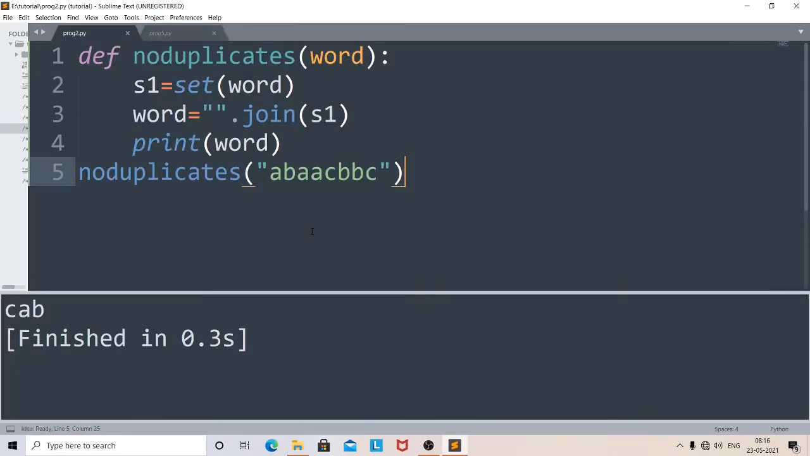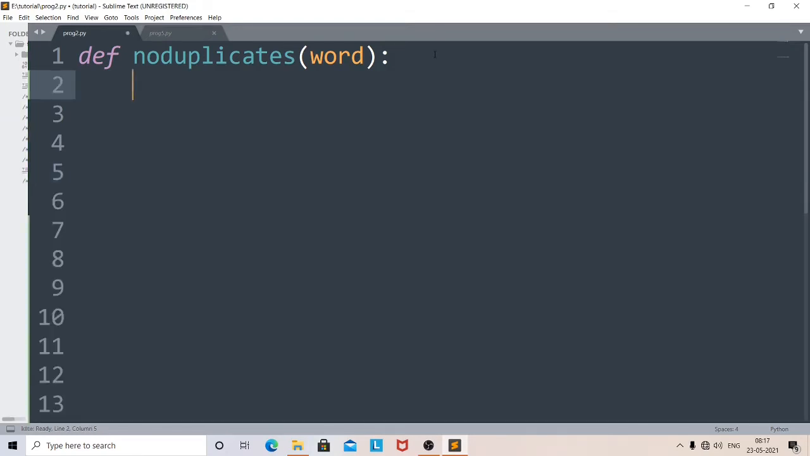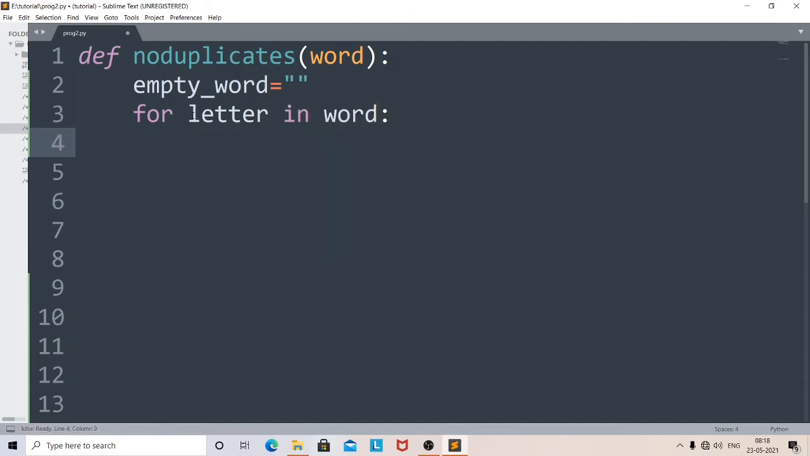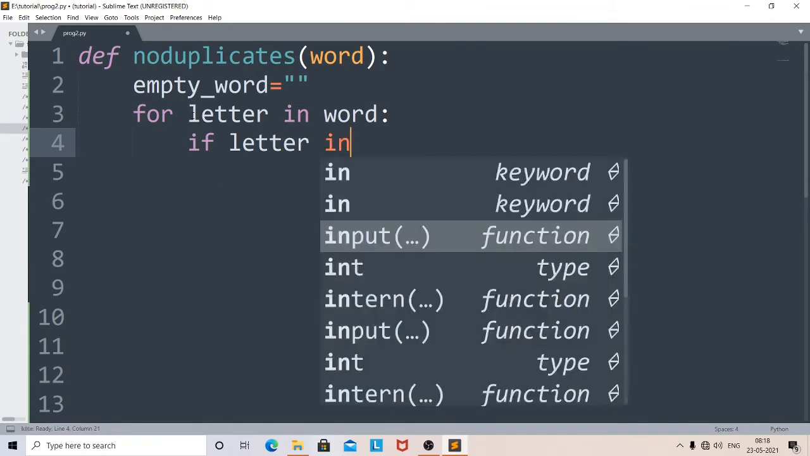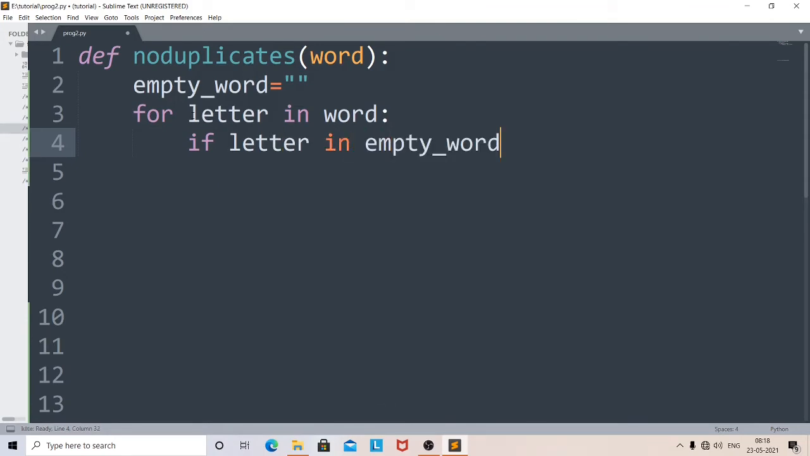So to get the output in ordered format, we use this method. Now inside this method, I'll take an empty string, empty word, a string with no characters, and I'll use a for loop here. So for every letter in word, if letter is in this empty word, then pass, no action required.